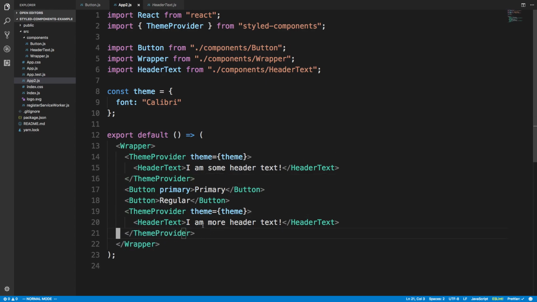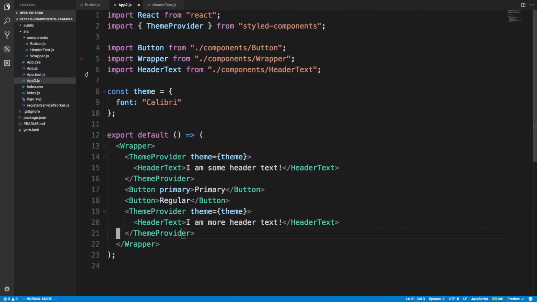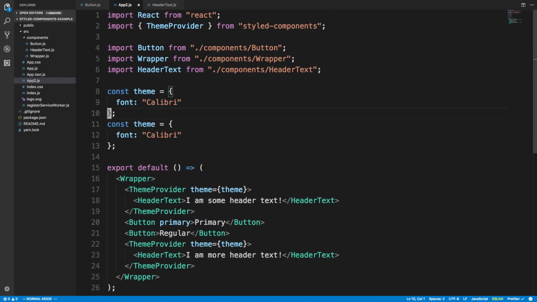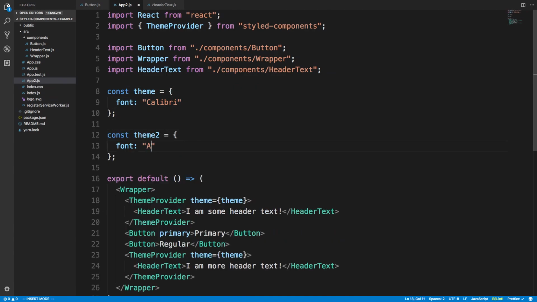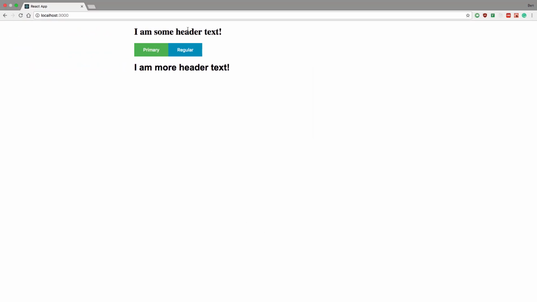So right now these would both be the same, right? Because I'm using the same theme for both. And this works. We can see it working right here. What I can do is create two themes. So this is theme 2, and we're going to use Arial for this font. And I can pass theme 2 into this theme provider. So now this is the same header text component, right? But now it's going to be two different fonts depending on the theme provider that's around it.